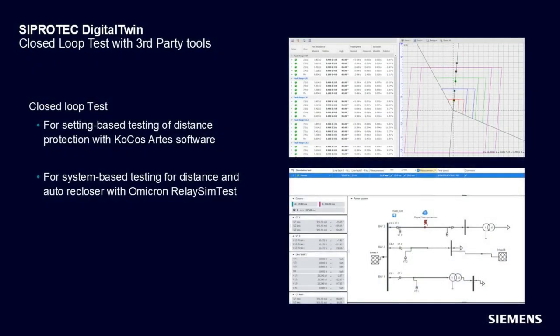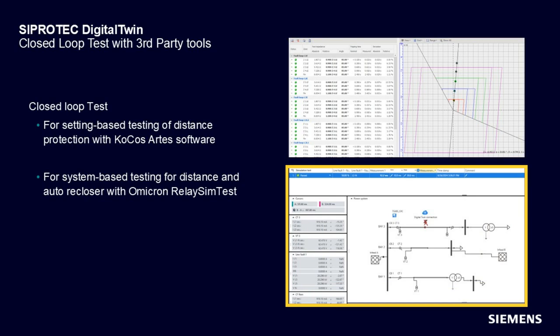In this video, we will demonstrate how to perform two closed-loop tests using the CPROTEC Digital Twin in a centralized protection solution. The first demonstration will verify the protection characteristic for a distance function. The second will be a system-based test for a line fault.